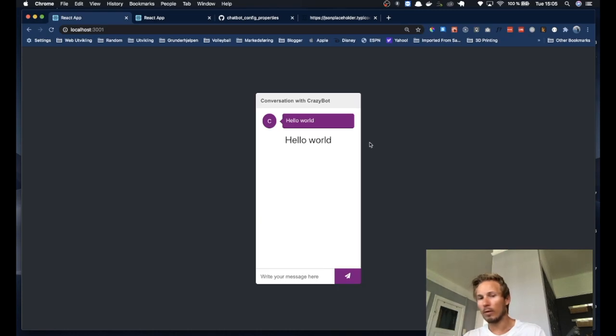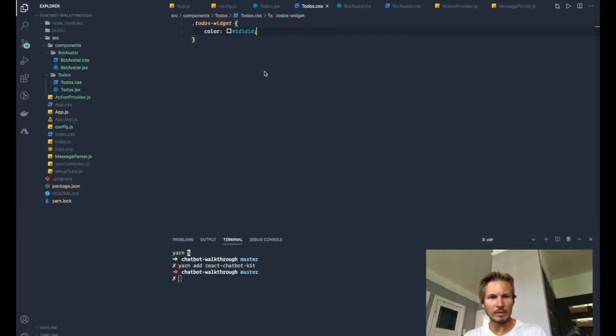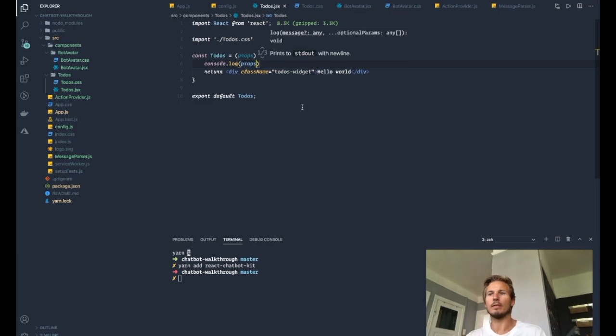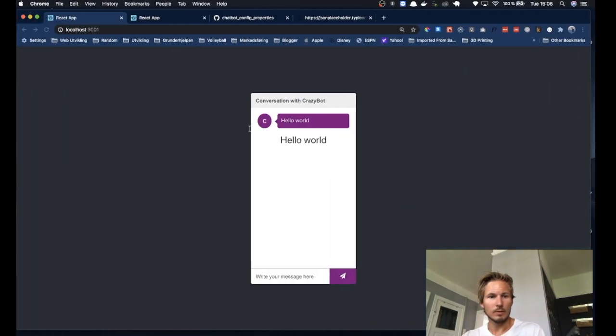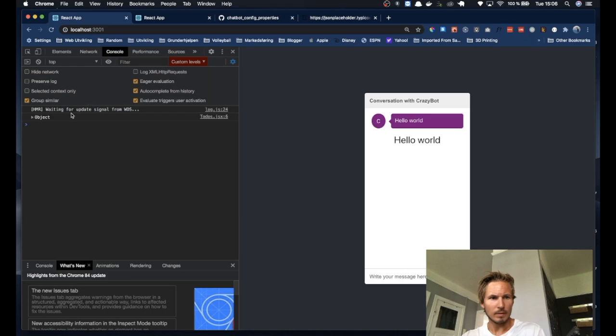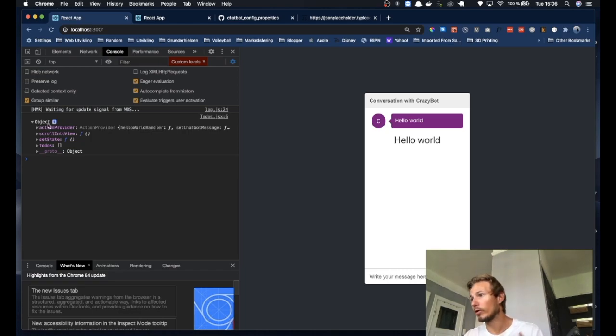Now let's go ahead and see if we can console log the props that is passed into this component, and we'll take a look at it. So let's open the developer tools. And we can see the props object right here. And by registering the component in the config, we've injected this component with some properties. And because we defined it as a function, we're able to do that.